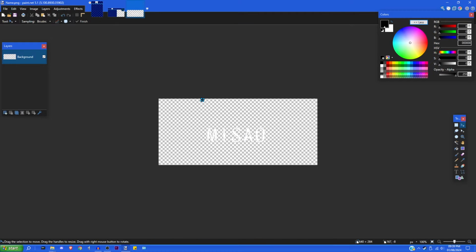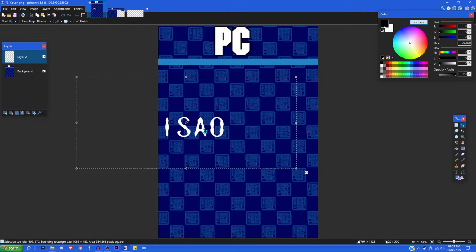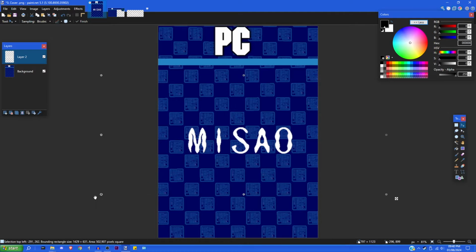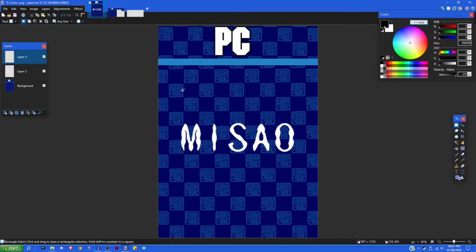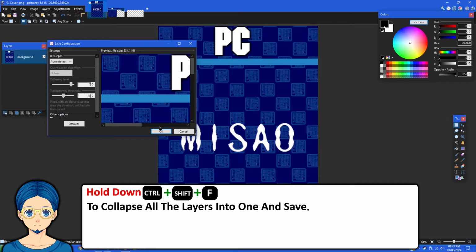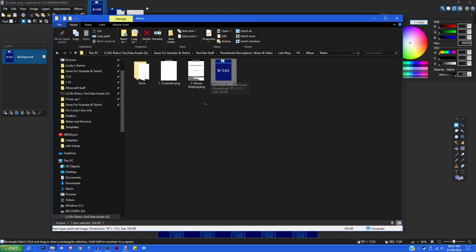So we've got that, and then you just want to grab the title of the game as well, add a new layer, and drag this over. Maybe add a shadow effect if you want. It's entirely up to you what you think works best. So again, just have that there. Now we hold down Control, Shift and F to collapse all the layers, and that's basically the cover. Now you go into File and then Save. Okay, and then we go to the main thing here. That's basically the front cover sorted.